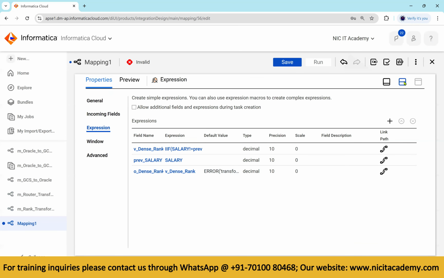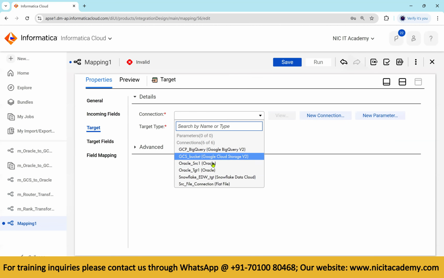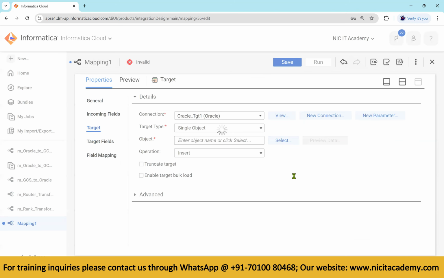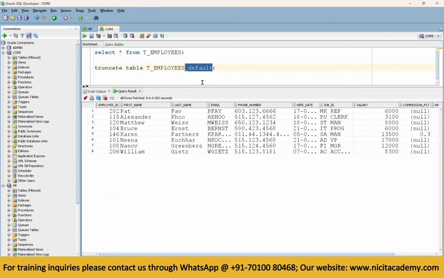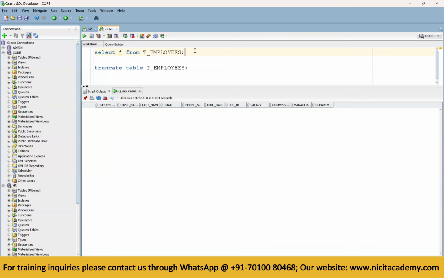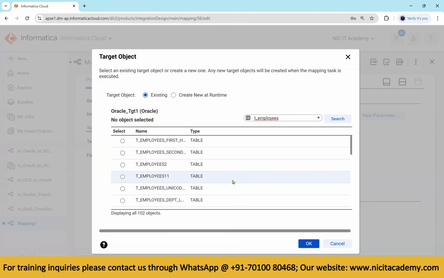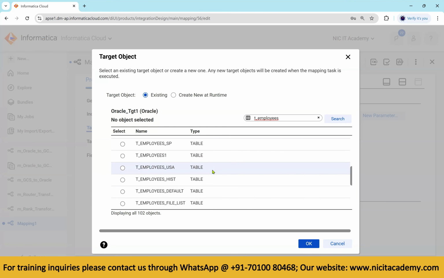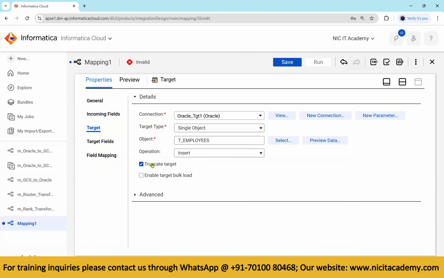Okay. So now we will take it here. Go to target. I will take the target here. For the target also, I will take the target table, Oracle table. Go to this table. I will take this T underscore employees table. If you want, I can truncate manually. There is no data as of now. I'm doing it. I will take the T underscore employees table here. Take truncate target table. So in Informatica also I'm truncating.